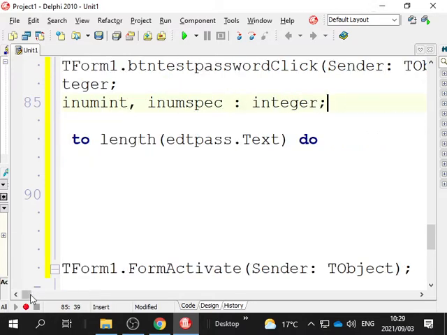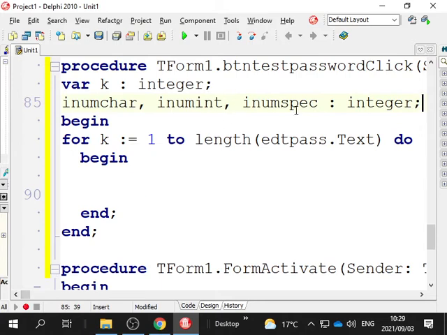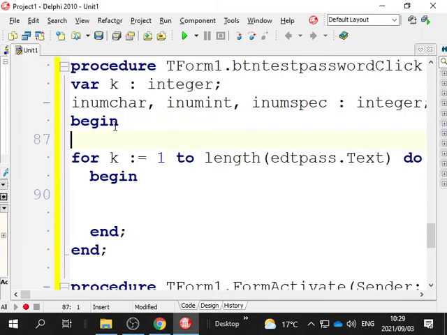I've got to have counters. Enum char, enum integer, enum special counters. And this is all revision for tests or exams anyway, so not necessarily wasting time. It is important that we all do this. So we're going to set all of those. Remember, whenever we have counters, we have to set them to 0 before we go and count with them. So I'll say enum char colon equals 0.